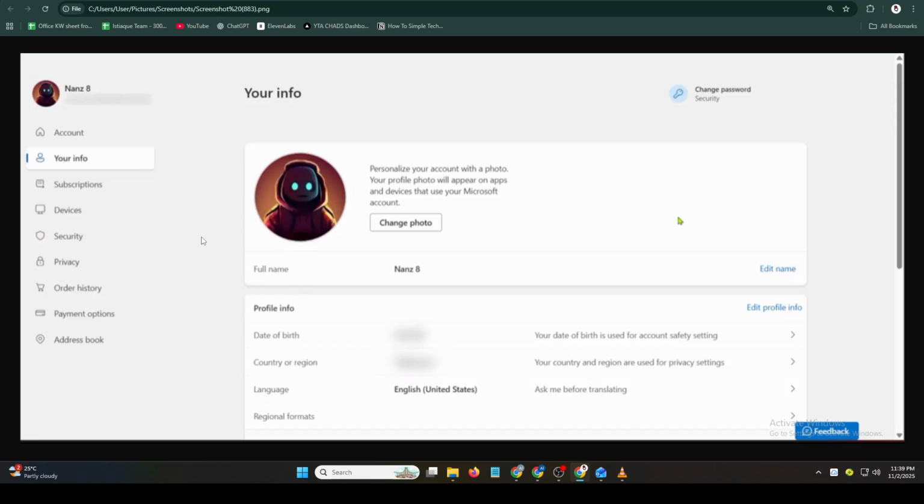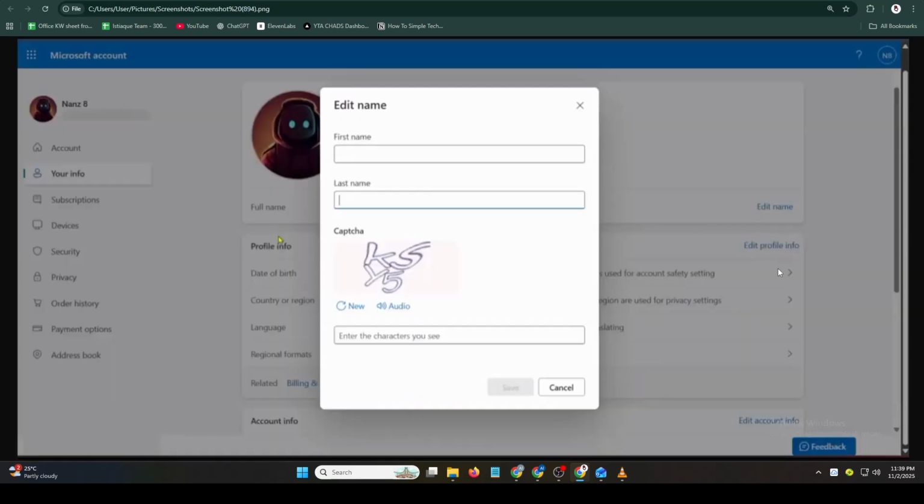On the Microsoft account page, find the menu item called Your Info. Under that section, look for an Edit Name or similar button. Click it and you'll get fields for your first and last name. Delete the old name and type in the new display name you want people to see.